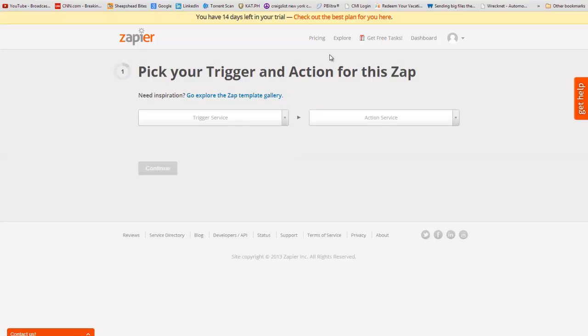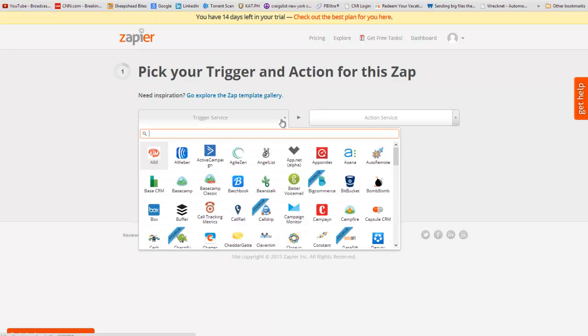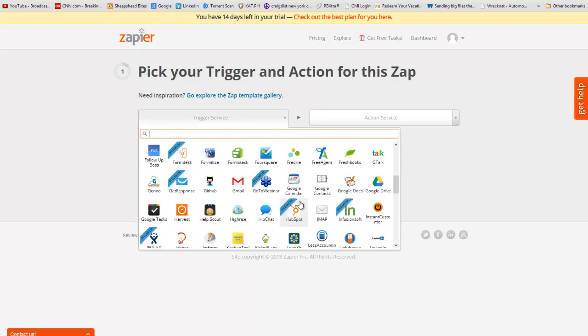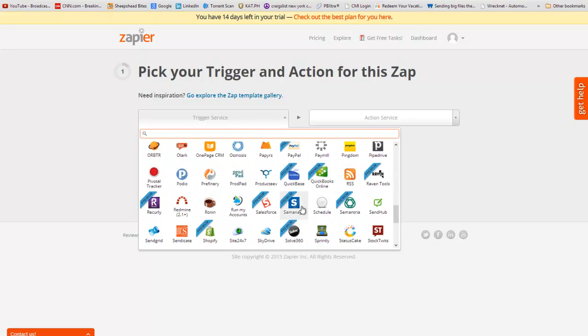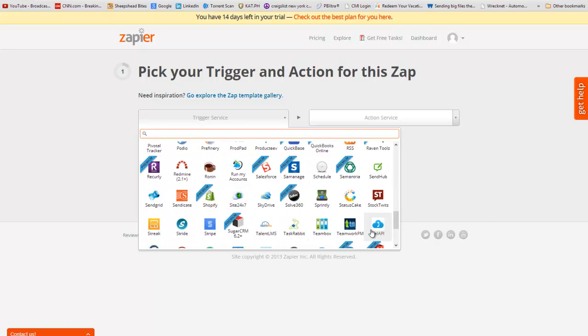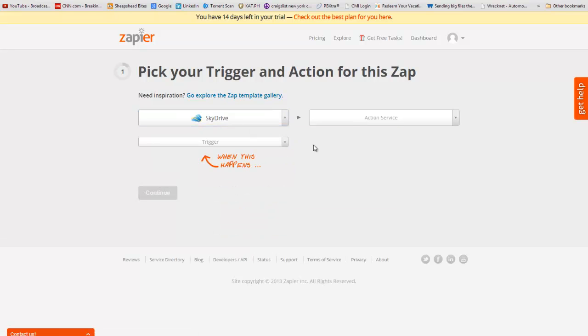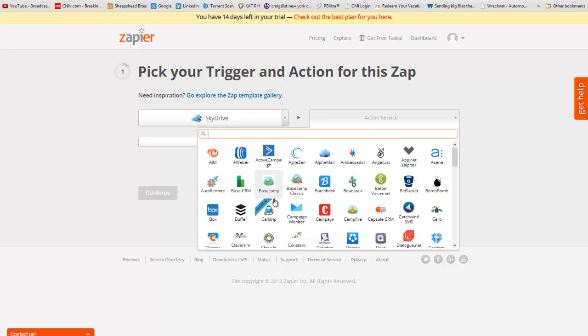It's going to give you many services. They have so many different trigger services, a lot actually. What I'm going to be selecting is Skydrive. Where are you, Skydrive? I think I missed it. There it is, Skydrive. The trigger is going to be when a new file is added. That means that when I update my SkyDrive with a new file, something's going to happen automatically, and I can select what should happen.